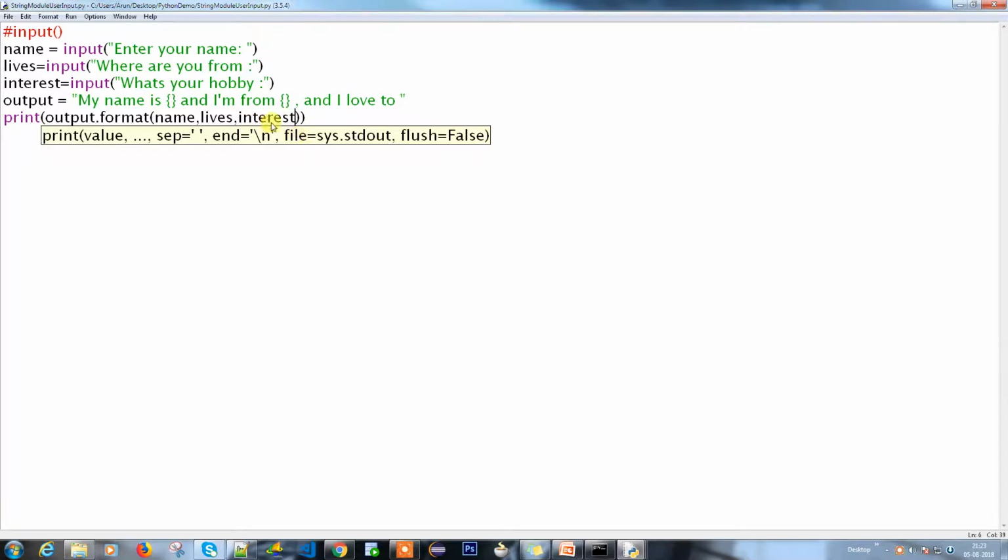So how is it going to work? Output is my final outcome. Before printing the data, I'm formatting the literal. My name is this, with open and close brackets. I'm going to replace the first with the name, the second with this, and the third with the interest. That's another parameter. Let me print this now.